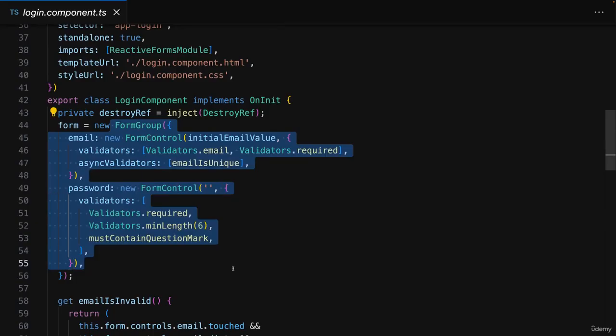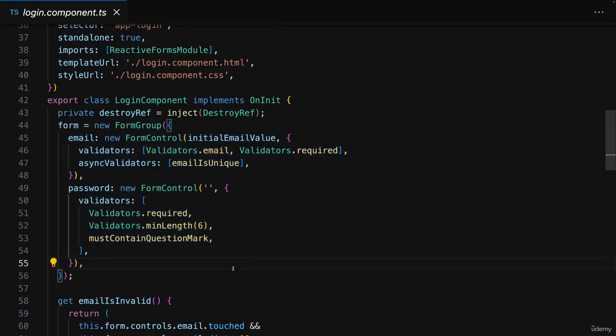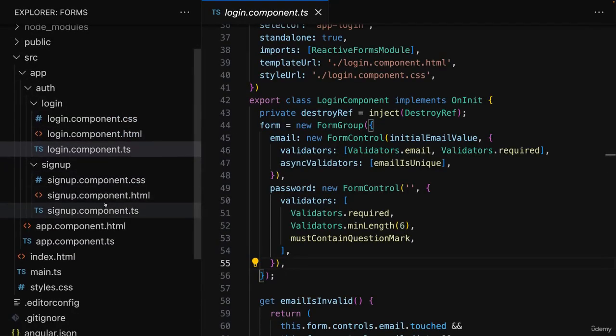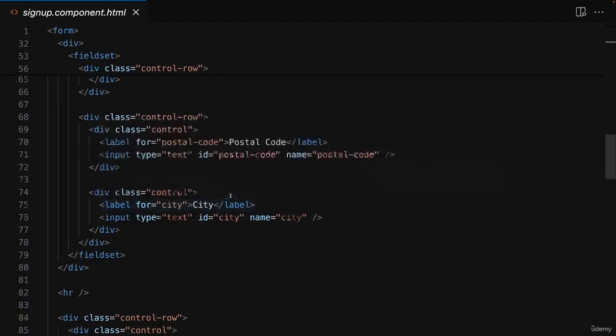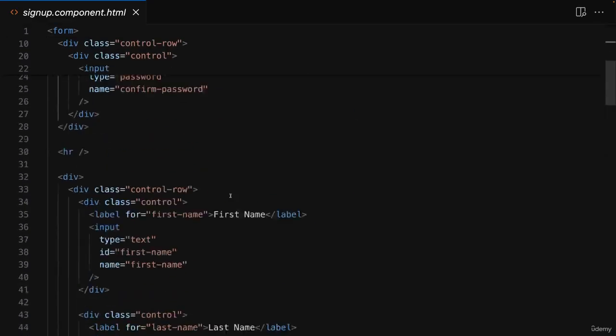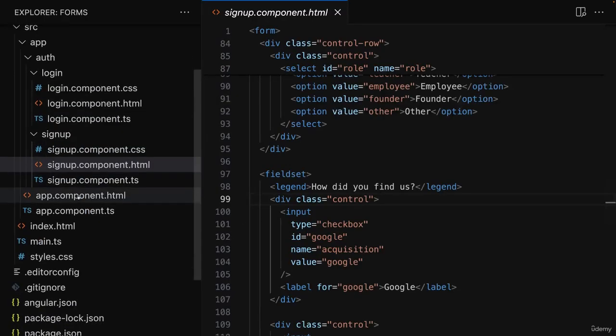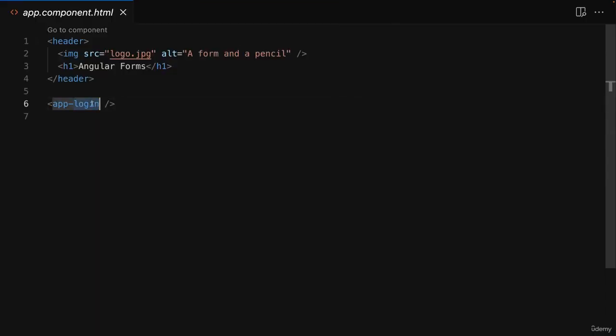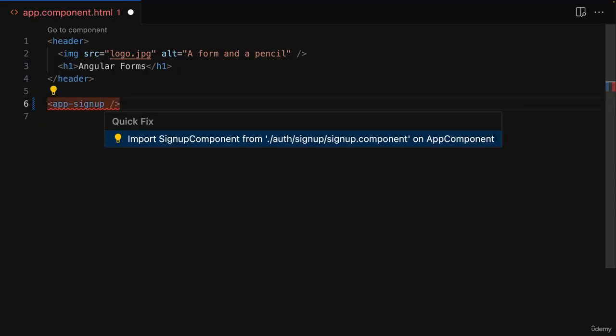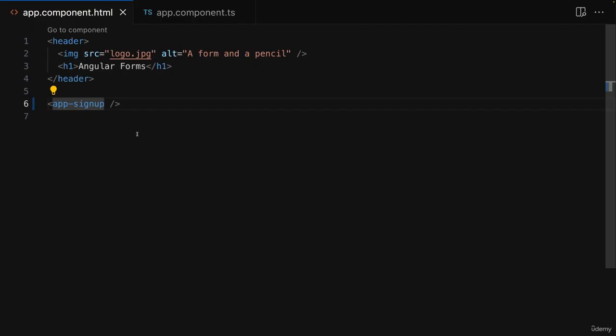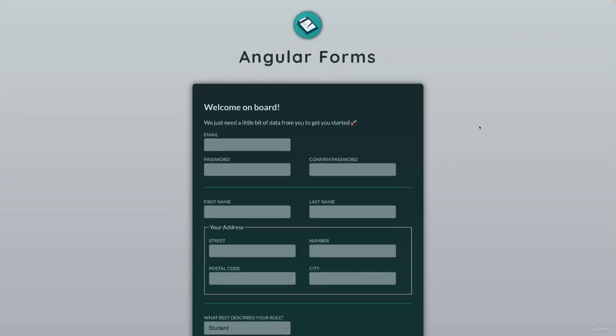So at this point, you learned a lot about reactive forms, but now we'll practice what we learned and also dive a bit deeper. That's why we also have this signup component. In there, you find a more complex form with more input elements and different input elements. And to see that form on the screen here, I'll actually go to the app component, and instead of outputting app-login here, I'll output app-signup and make sure that this gets imported into the app component. With that, that's the form you should see on the screen.